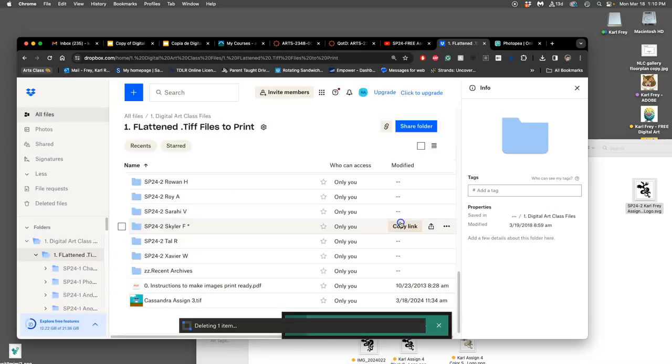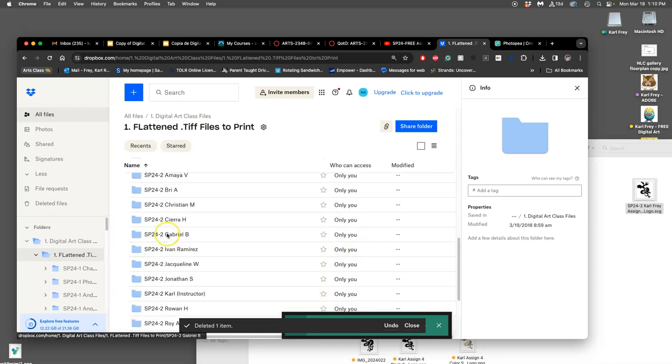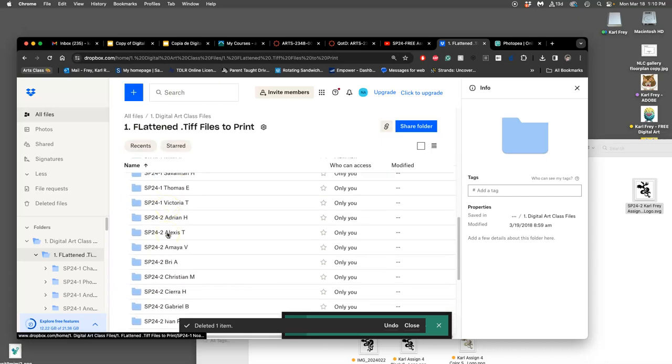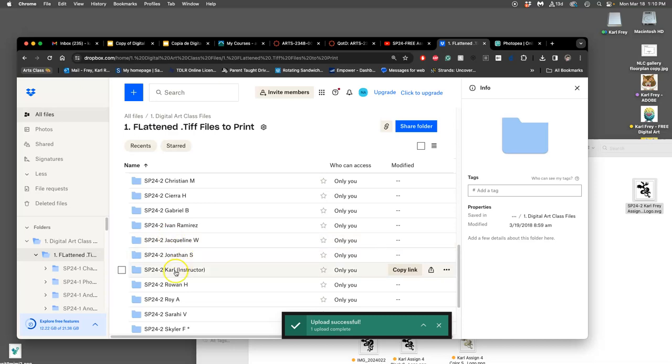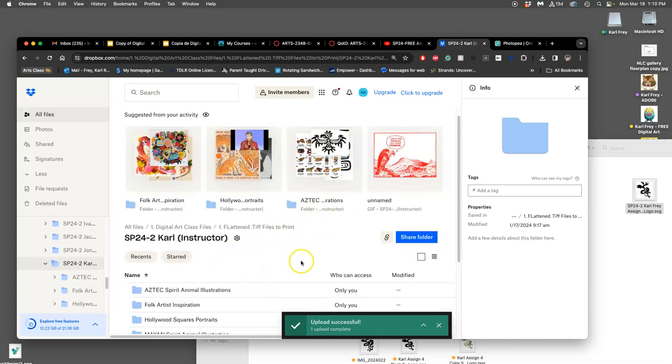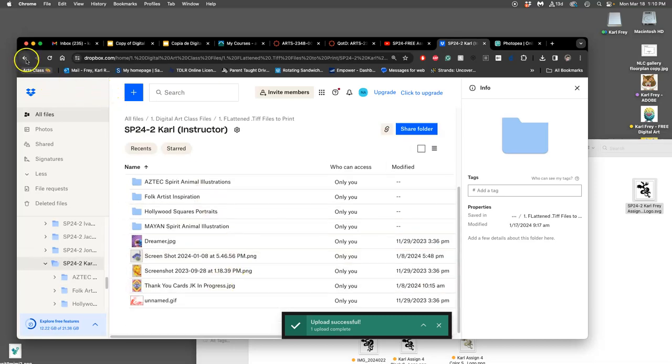And you don't want to put things anywhere other than your folder, right? So you find your folder, and then you put stuff into it, right? I have too much in my folder, but.